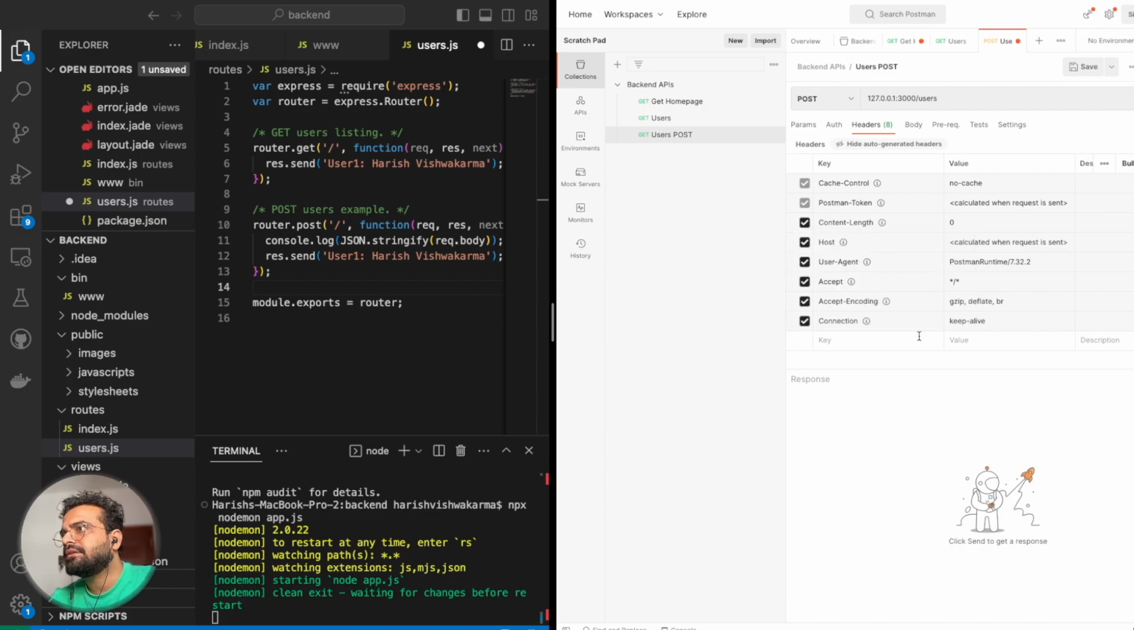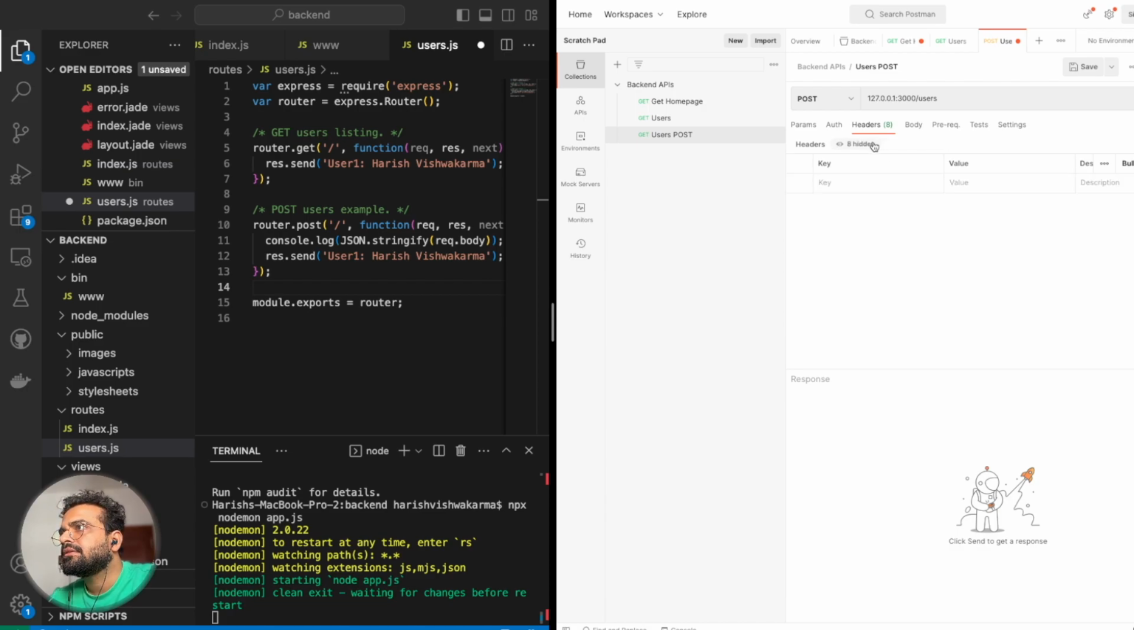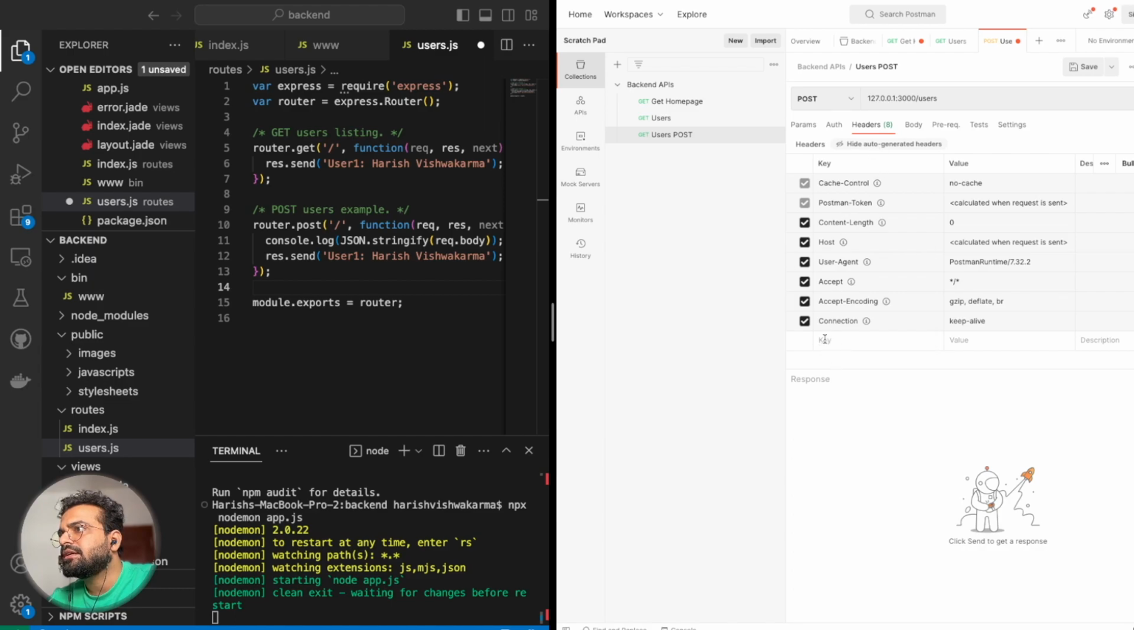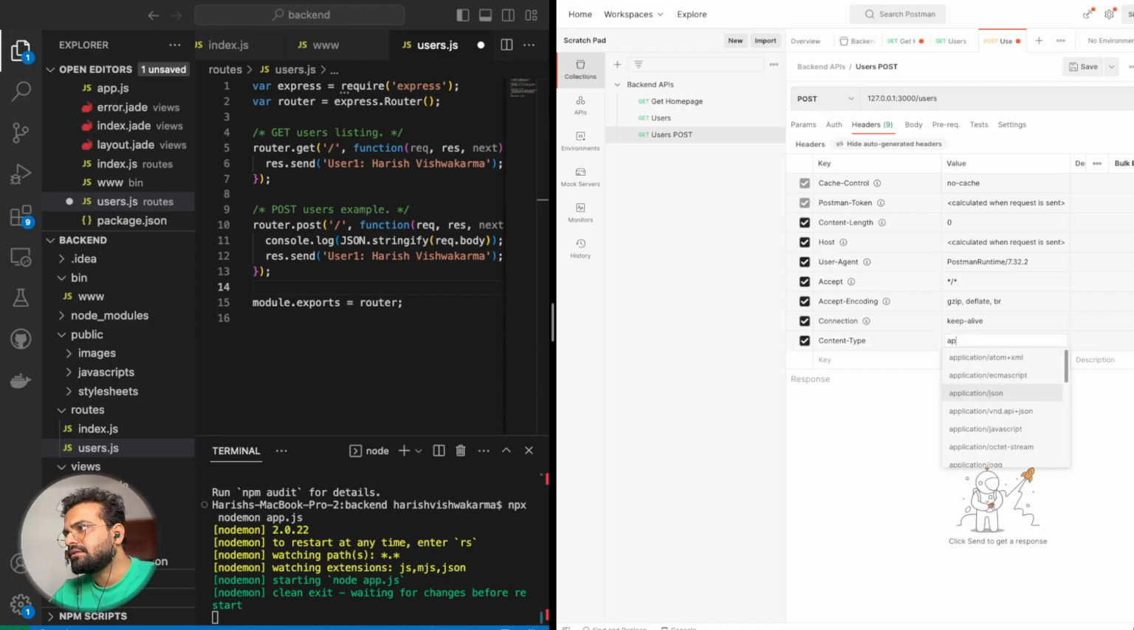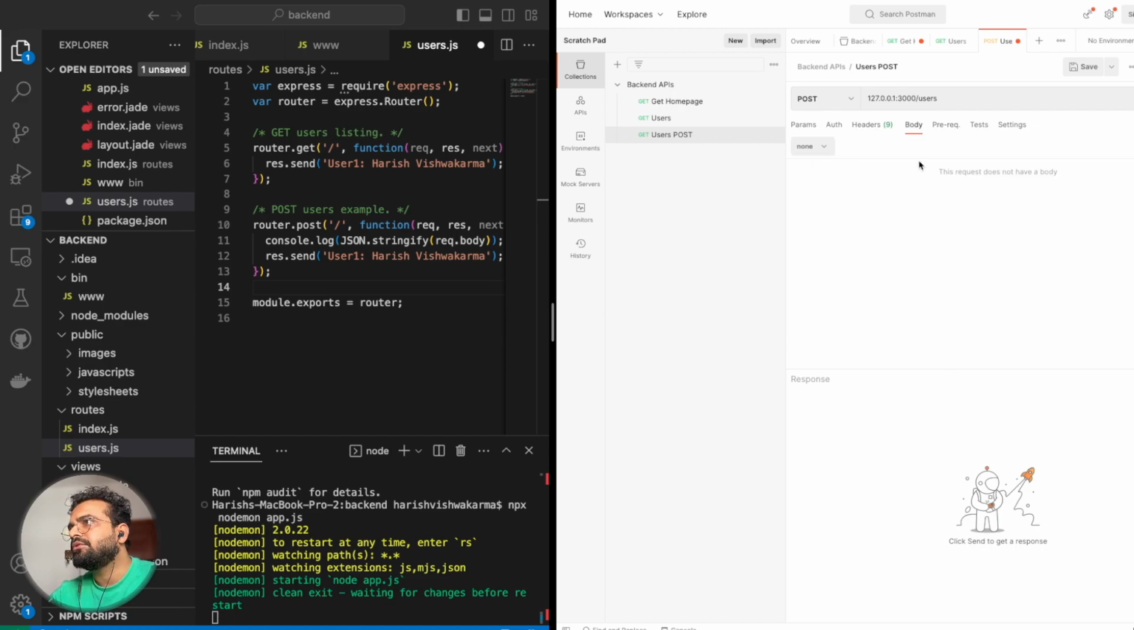The content type. We'll have to insert a content type here. So content type, and we want this to be application JSON. Okay, then we go to body, we'll go to raw, and we'll choose JSON here, and we'll write username, and these have to be inside quotes. Okay, username, let's say, I'll just print my name here.